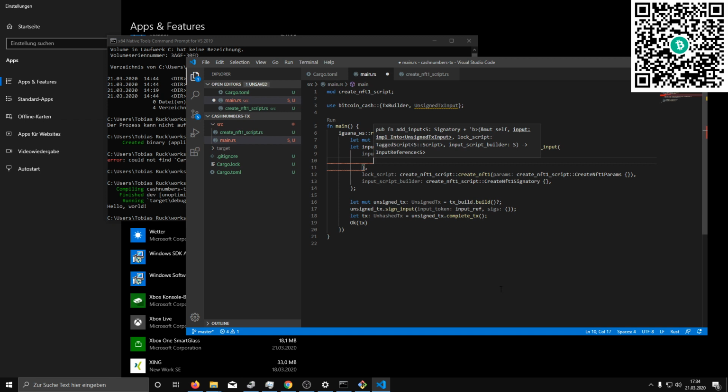Honestly, I'm happy to see any BCH tools that aren't JavaScript. I definitely agree with that. But yeah, okay, let's continue here.